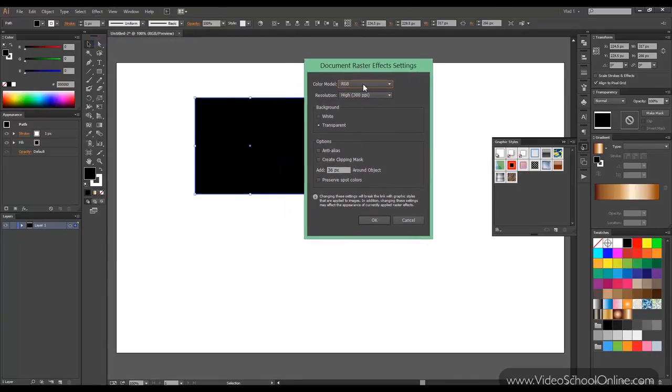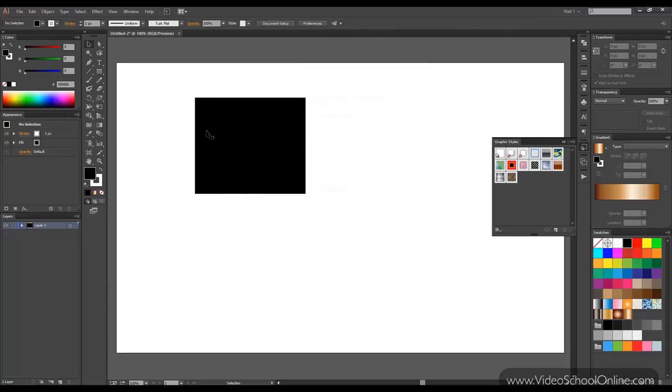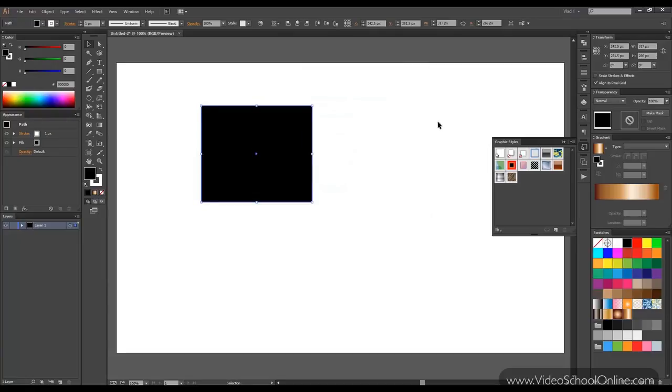Now, here you can change the color mode from RGB, grayscale, or bitmap. You can change the background to white or transparent. You can choose to anti-alias, or you can choose to create a clipping mask around objects or preserve spot colors. I'll show you what a clipping mask is, don't worry, but for now we'll just skip this and click cancel, since we don't want to save the settings.